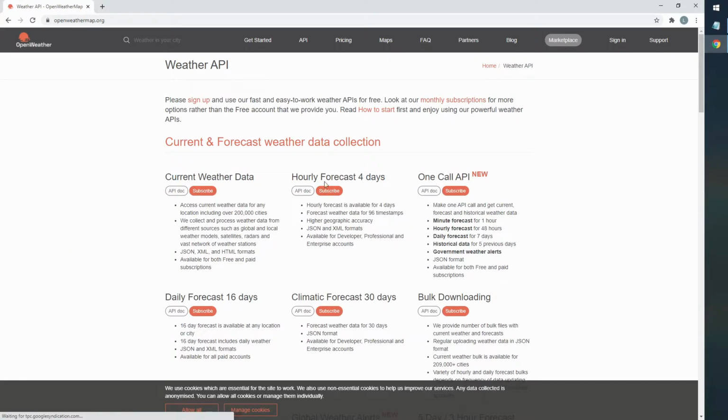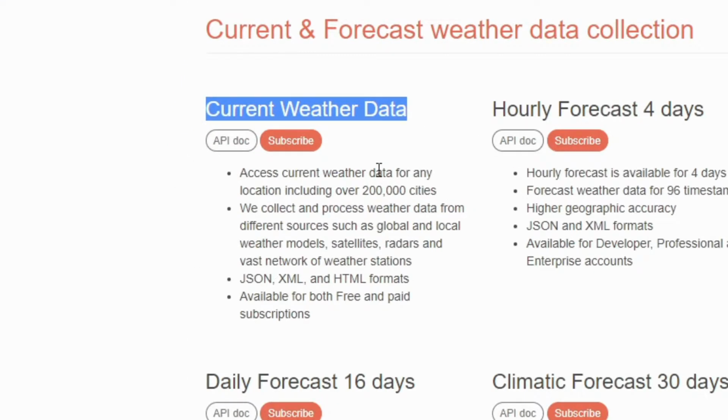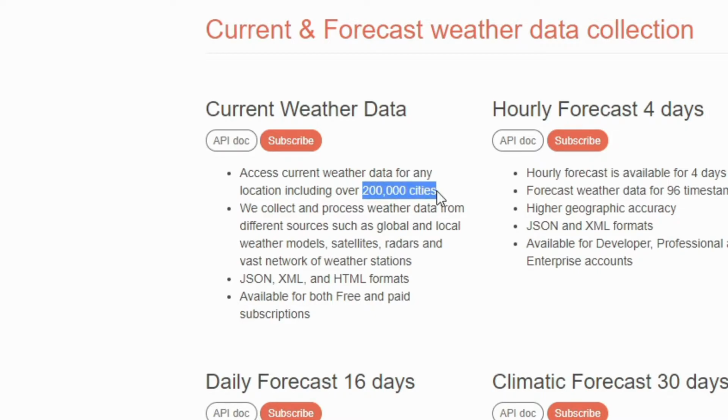So what I did initially before I recorded this video is I went to openweathermap.org, and then I looked at their documentation and I found current weather data. So current weather data provides us with weather data for over 200,000 cities, and it provides it in various formats like JSON, XML, HTML, and it's available for free and also for paid subscriptions. So I ended up creating an account with openweathermap.org, and so I recommend that you do the same. It's free, as I mentioned.